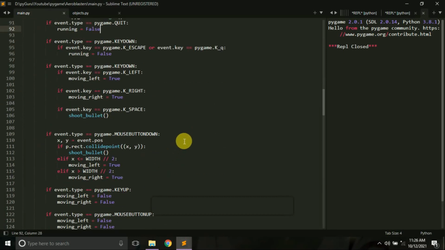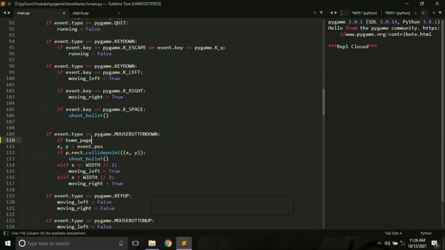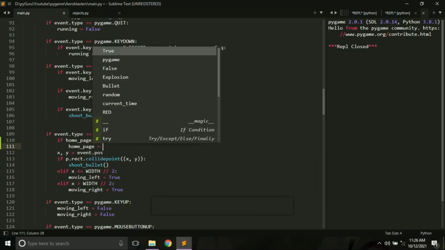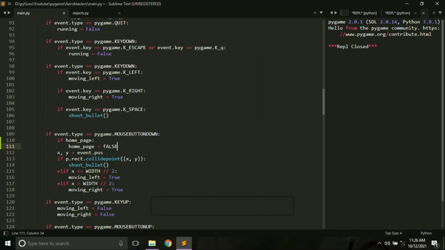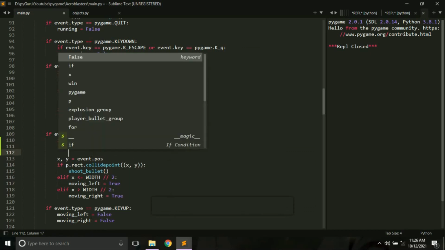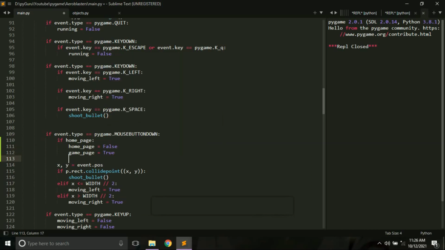So what we are going to do is we are going to code it inside here. Okay, it's very easy. What we are going to do is if home page, it means if home page is true, we have to make the home page false. Okay, home page equals false. And the next thing is, here we are going to make the game page true. The game page is true. What it will do, it will start our game, and we are just going to wrap it all inside the game page.